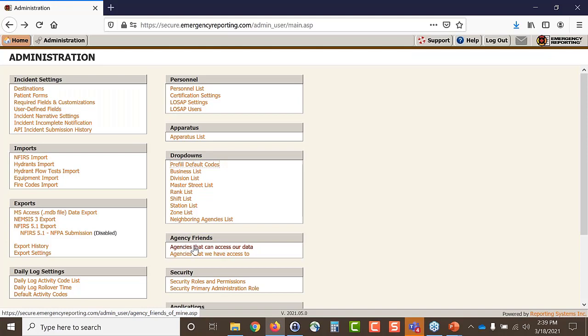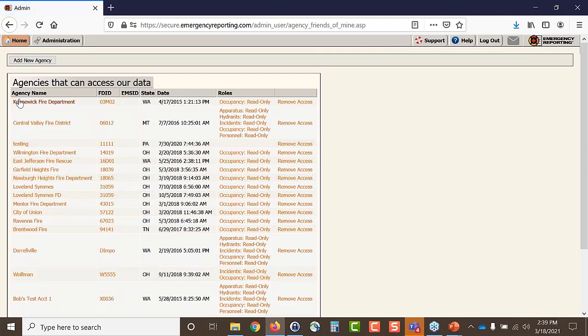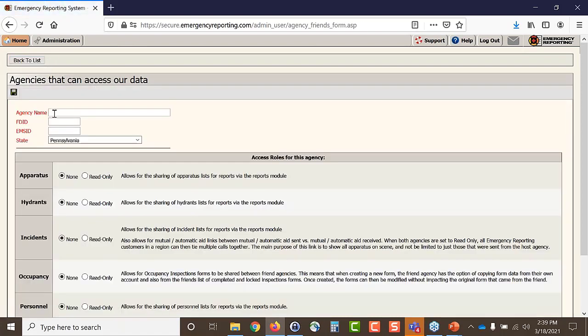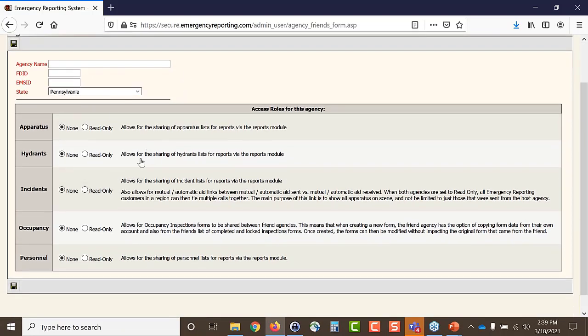When you want to add somebody, you come in to add that agency, put their name in here, either their FD or their EMS ID, put down their state, and then you're going to begin selecting what you want them to have access to, okay? Occupancy is the one that gives you forms. The others are going to tie together incident data, okay?